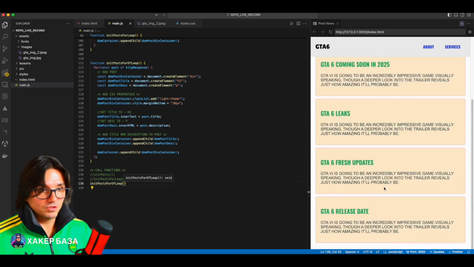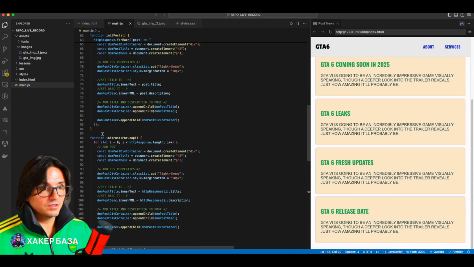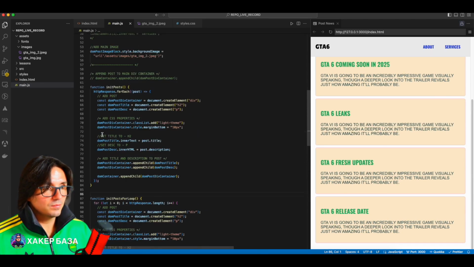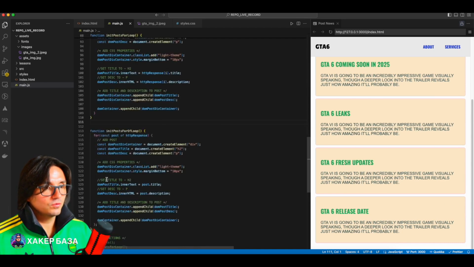Everything on for of also works. I will attach all this to the lesson as a template for you. I like to make a double space between functions, 1, 2, so.